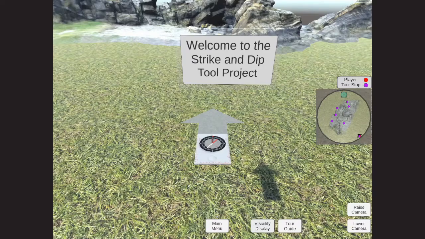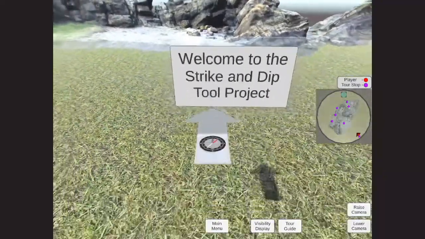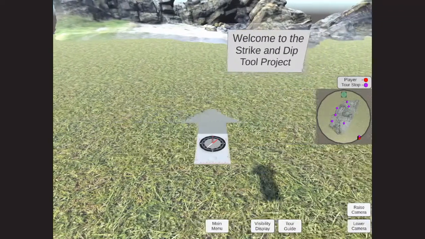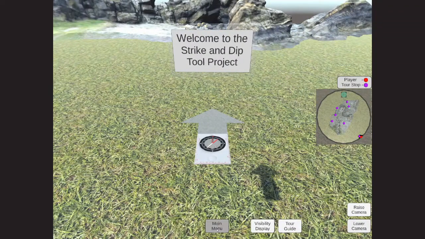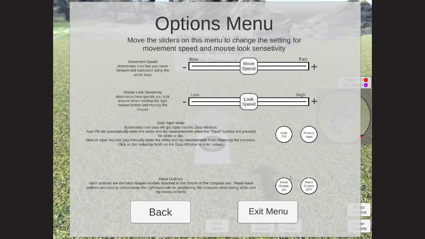The user can move the camera's position by pressing the arrow keys. These will allow the user to move forward and backwards using the up and down arrows, or left and right using the left and right arrows. The speed at which movement occurs when the user presses these arrows can be altered by accessing the options menu within the main menu, and at the top of the options menu is a slider that controls movement speed.